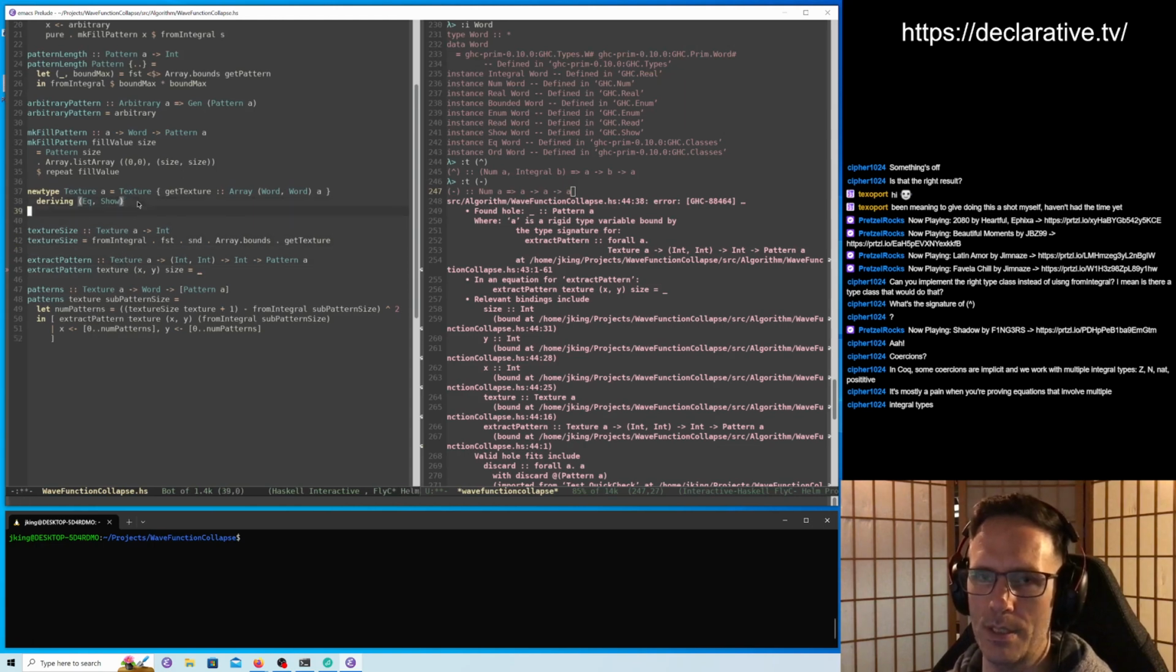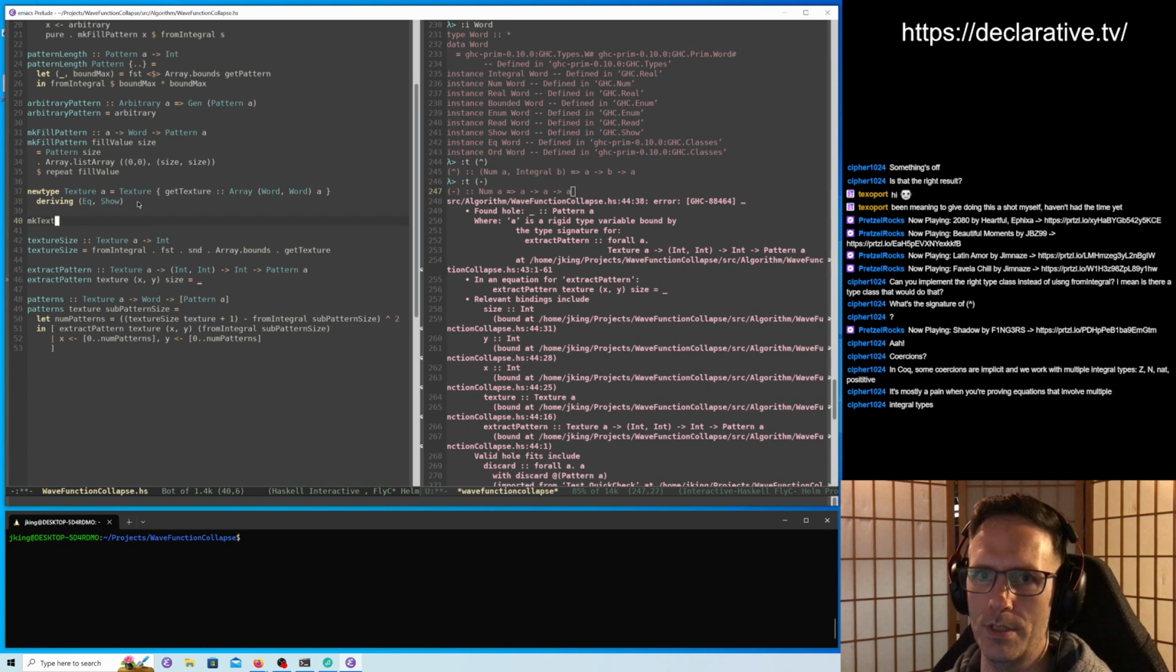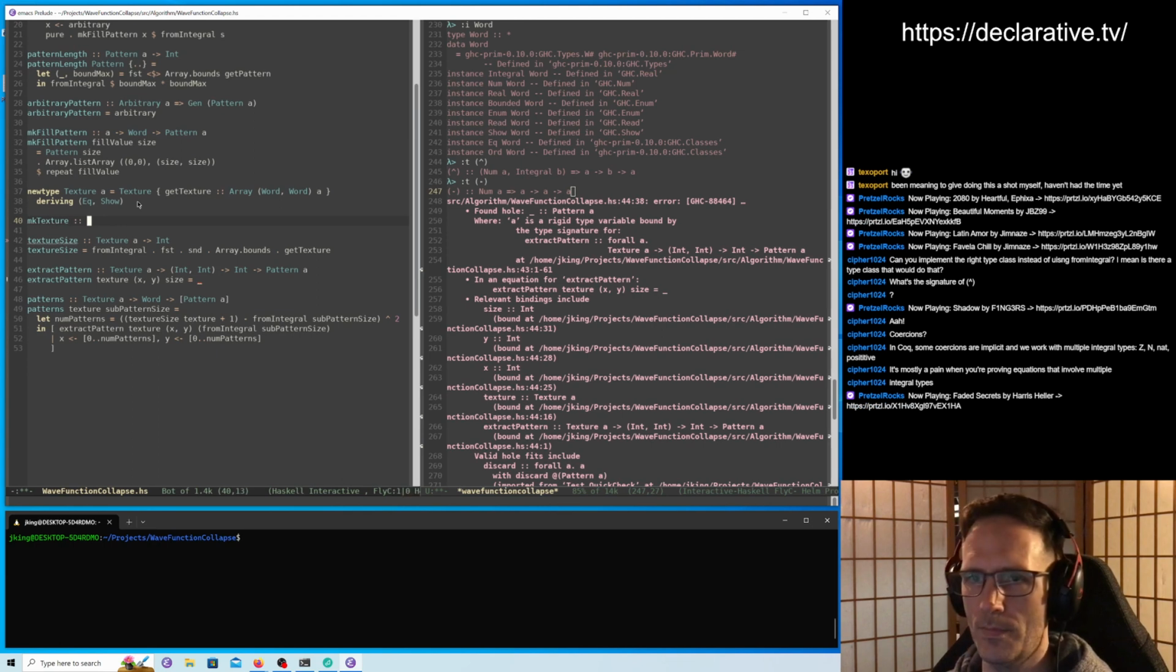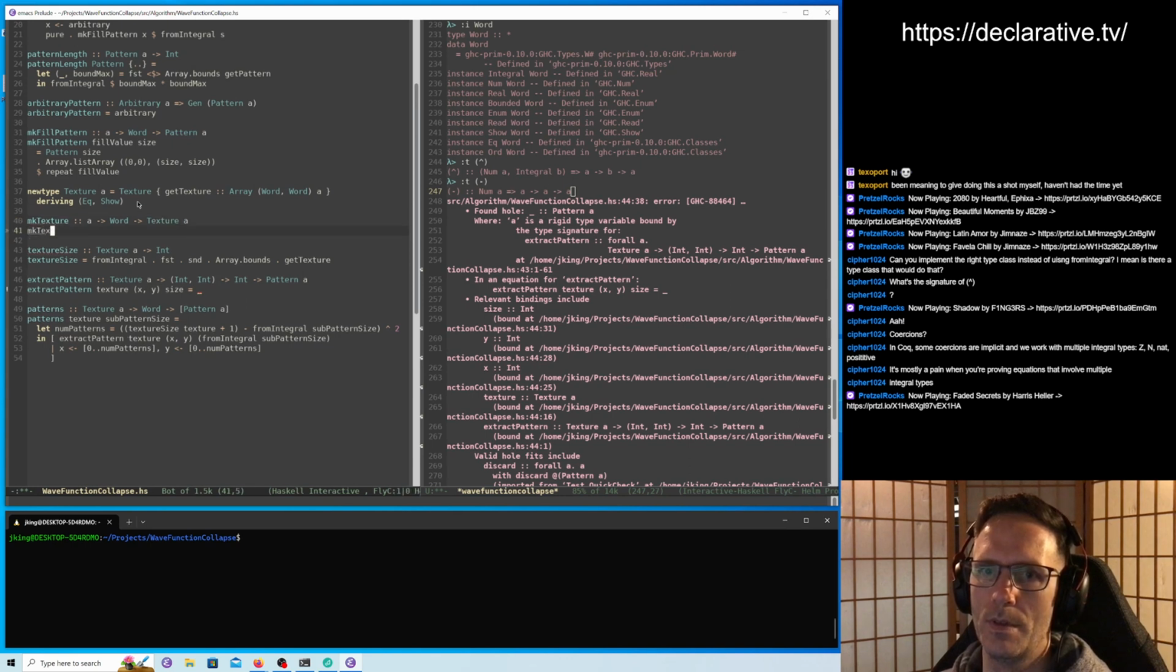Now, the reason why I did this type is so that we can have a make texture function that will make sure that it's always square. All right, so if you're going to make a texture, just like with the pattern, you have to have a fill value in there. It's almost exactly the same thing. Fill value. This part is going to be basically the same.